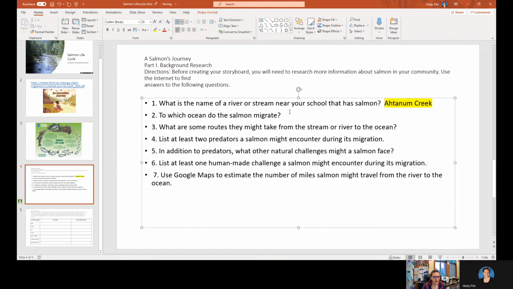To which ocean do our salmon migrate? I know the salmon are Pacific salmon, so I would say Pacific Ocean. There are salmon in the Atlantic Ocean as well, but ours go to the Pacific Ocean. If I wasn't sure about that, we're going to find out here in a minute.